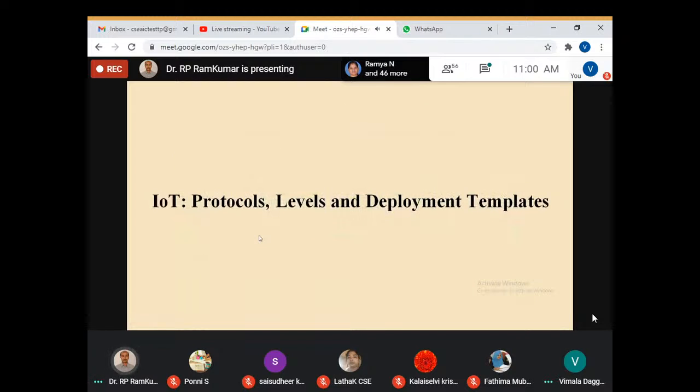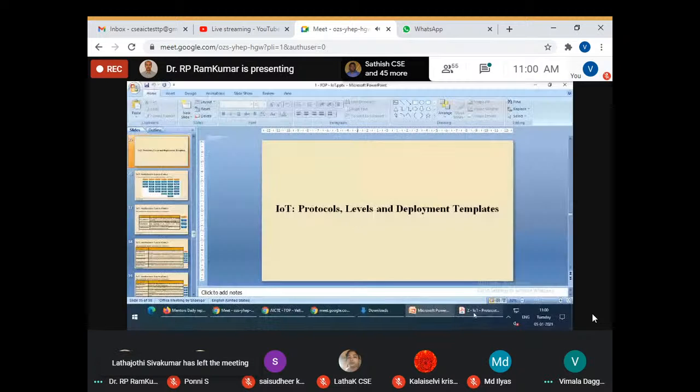IoT protocols, levels, and deployment templates. Prior to this, in the forthcoming slides we are going to see about it. As of now, we saw the IoT building blocks, right? Then in the forthcoming slides we are going to discuss the protocols and where they are deployed. For this, I want to switch to the other slide from the book.